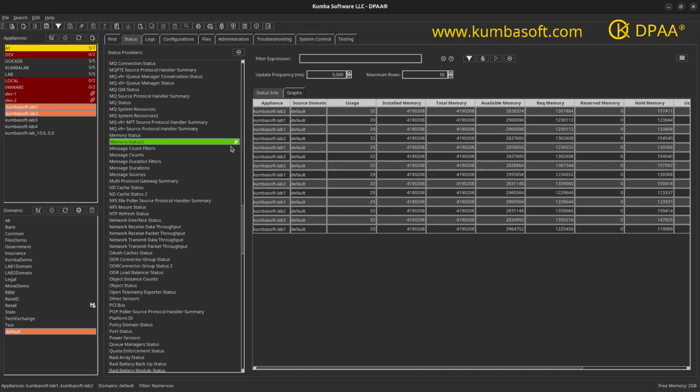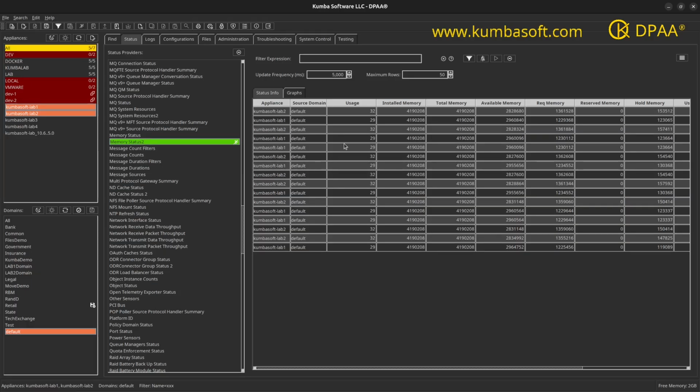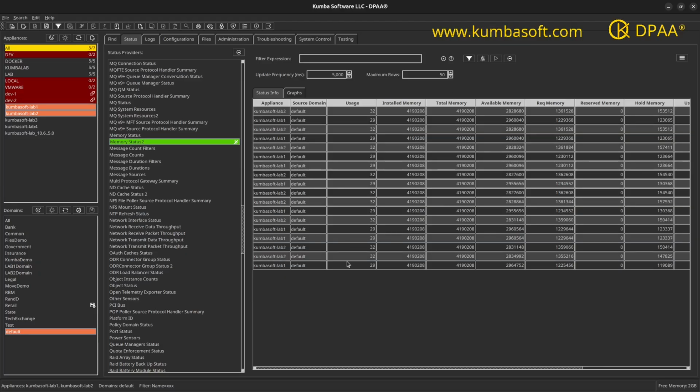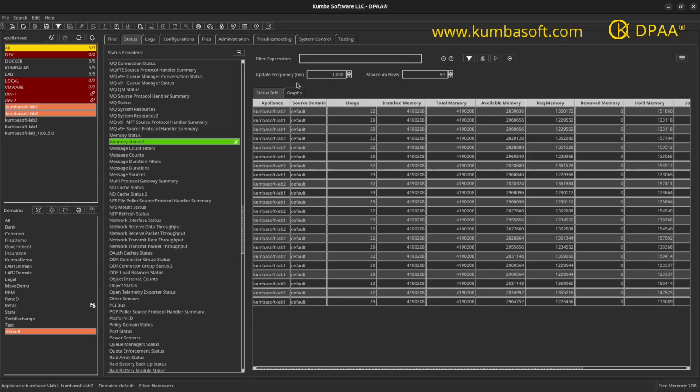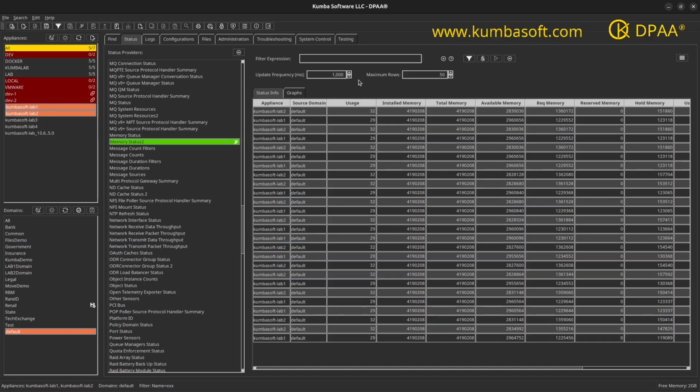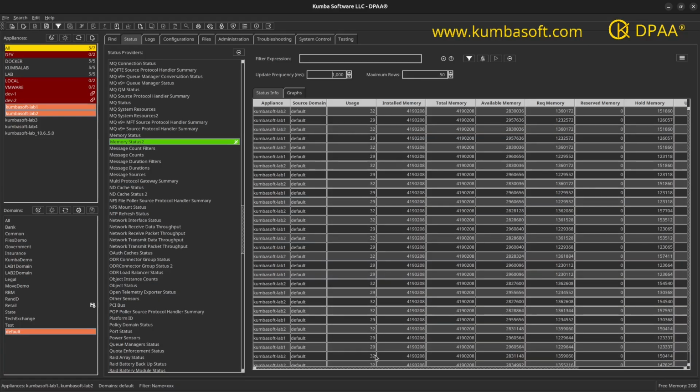You can also see that there's an icon here that indicates that this status provider is running. If you feel that the status provider is updating too quickly or too slowly, you can modify the number in the update frequency on the fly. And now you can see we're really adding them very quickly. I can say maybe it's running a little too fast, so I can slow it down on the fly as well.